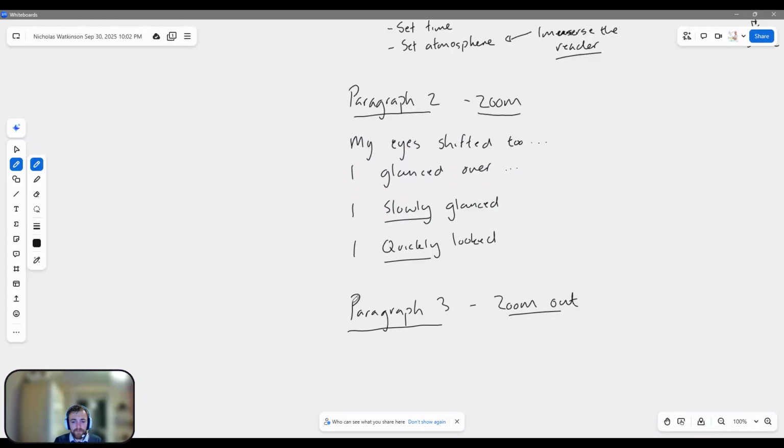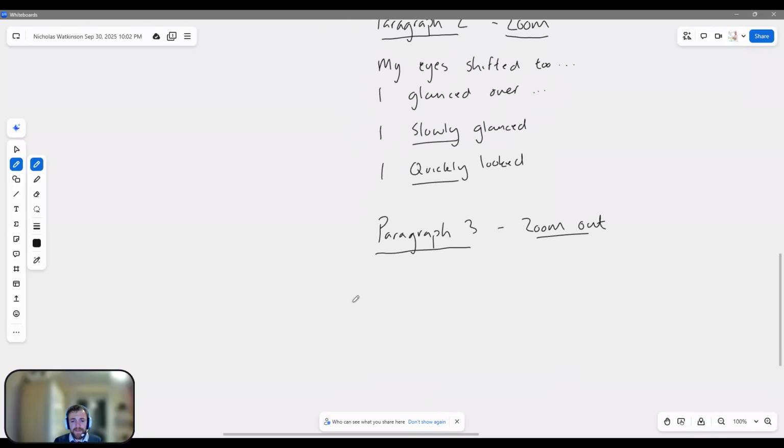You zoom back out, and then in paragraph 4, you zoom back in on a specific element. So again, immersive description.